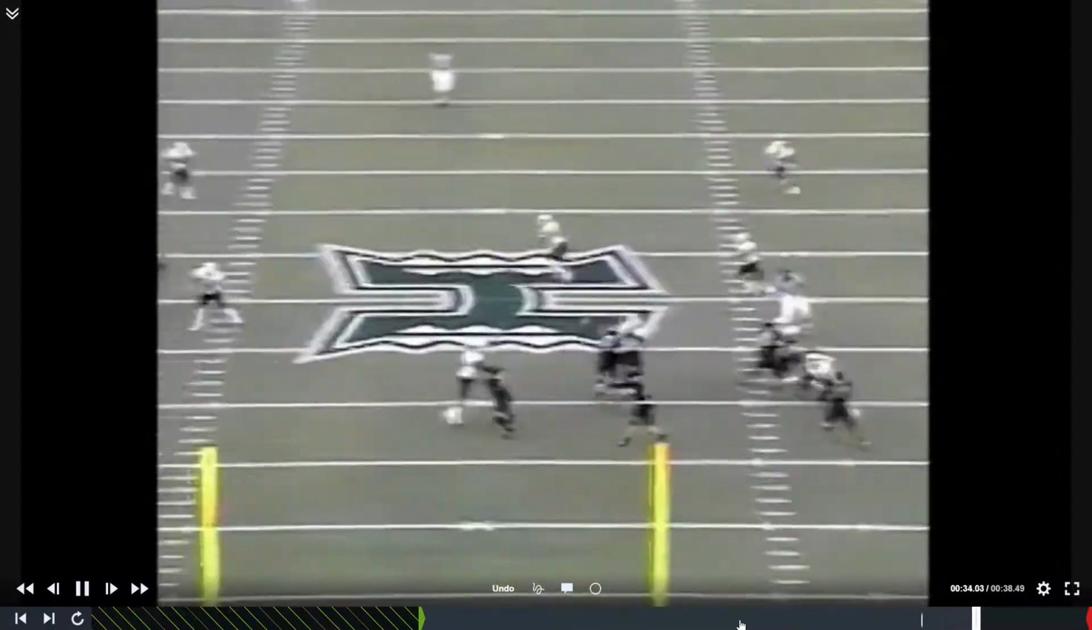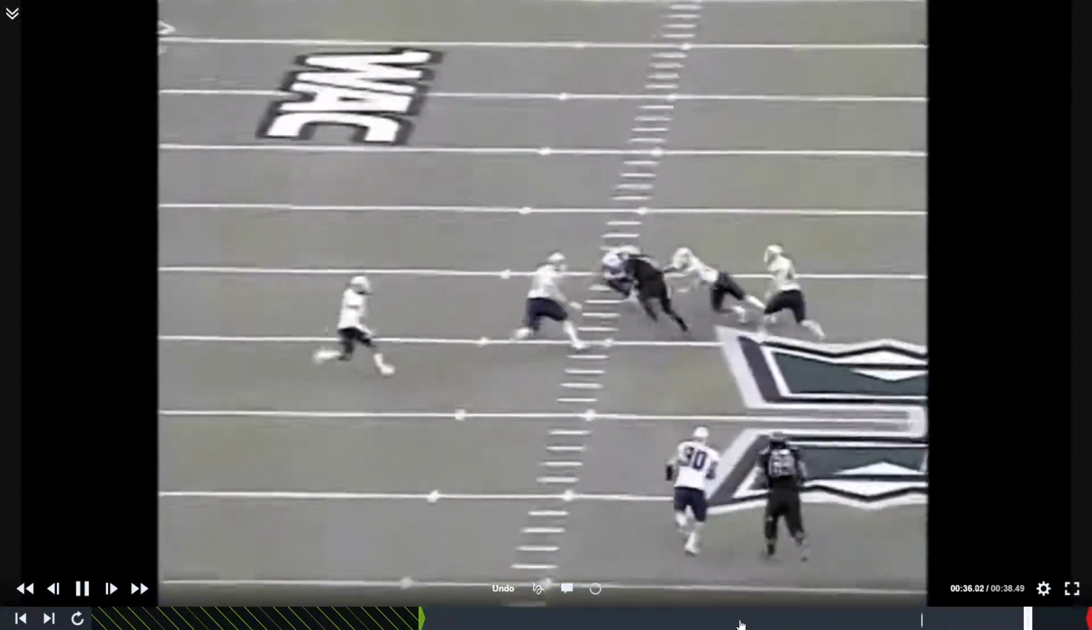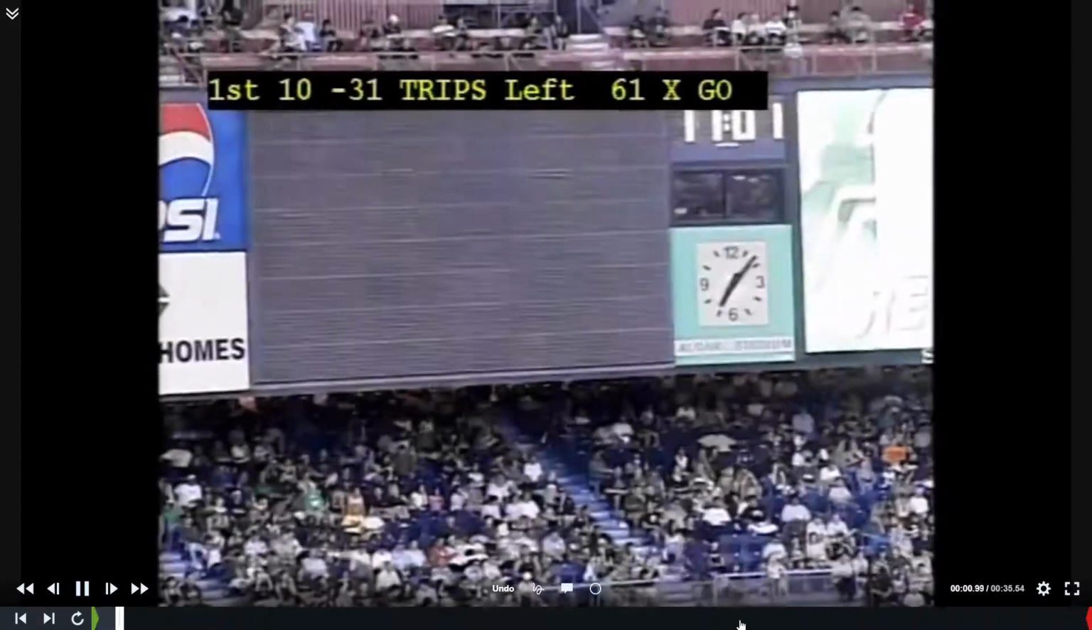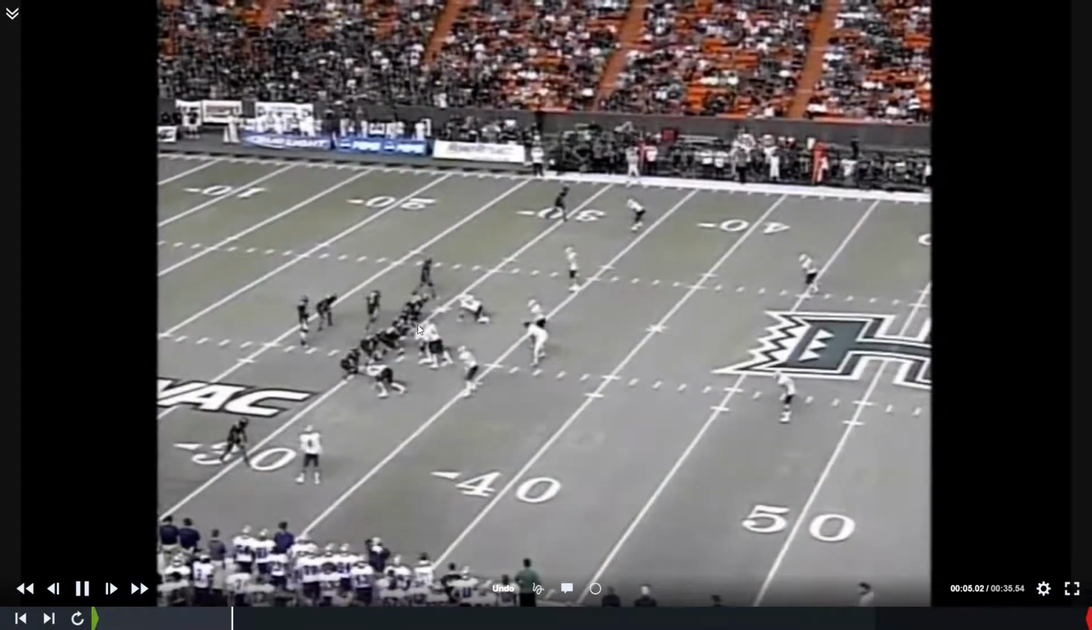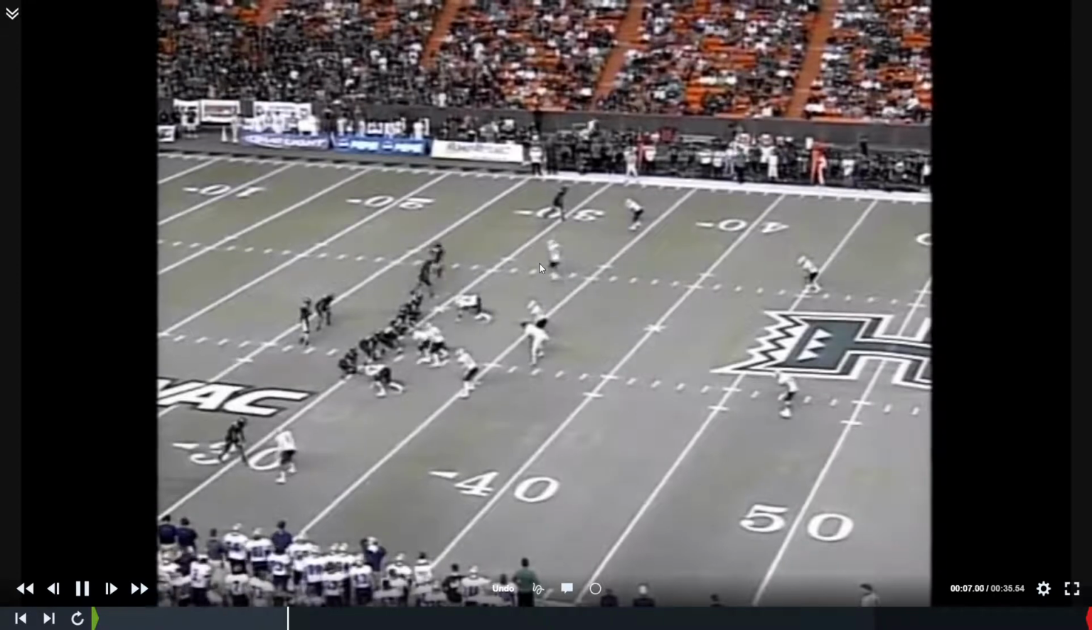And 1, 2, 3, hitch up, throw, right behind the eardrum of the forced defender. Okay, same year. This is Trips Left 61X Go. All right, there goes your adjuster. You see it is not man to these guys.